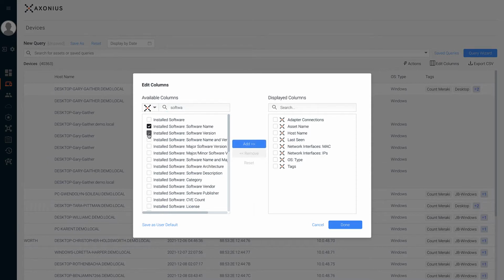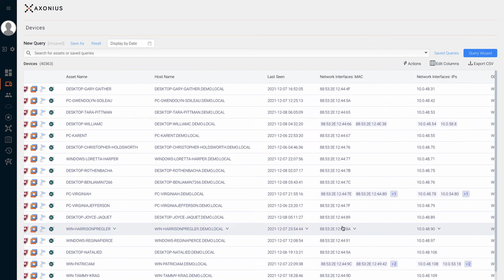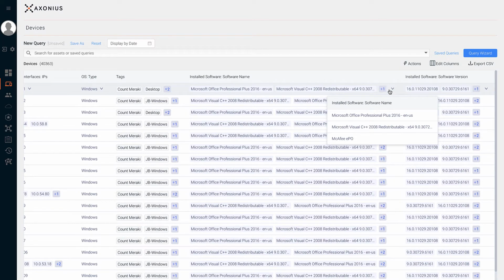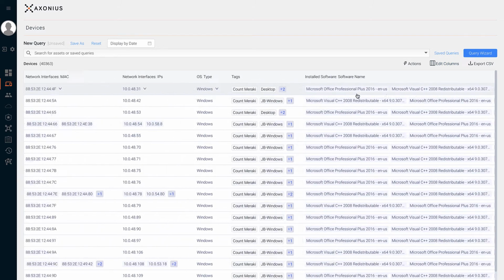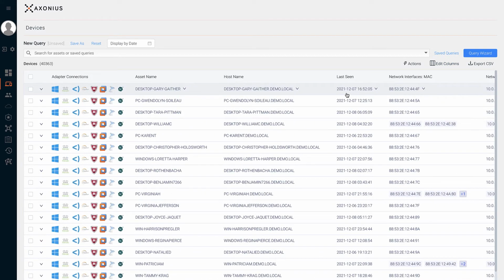If we'd like, we can also change the displayed column order by dragging and dropping columns to the order of our liking. To avoid adding and re-adding columns constantly, you can also save the column display as the user default. To revert back to columns at any point, you can click on Edit Columns and reset columns to user or system default.